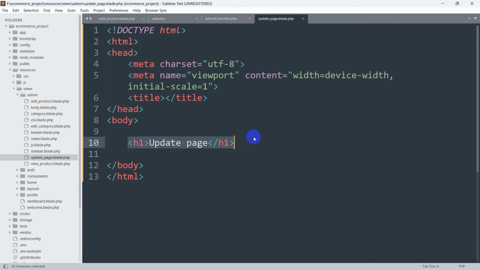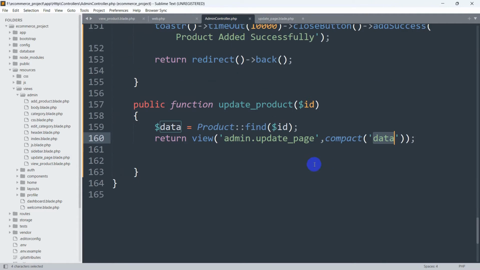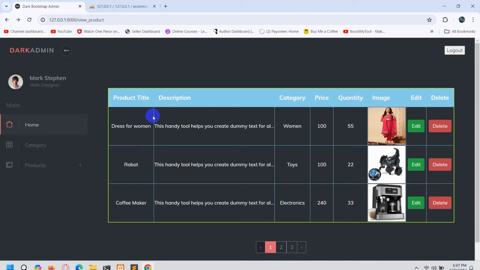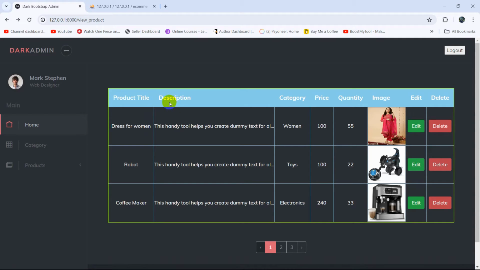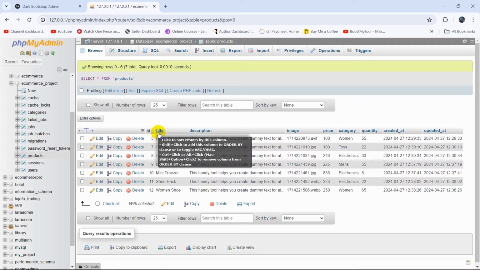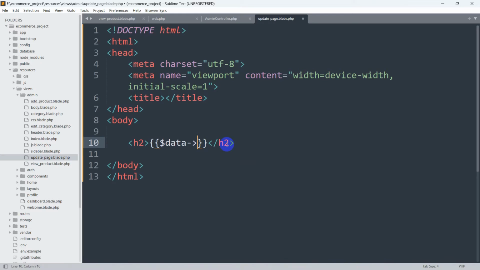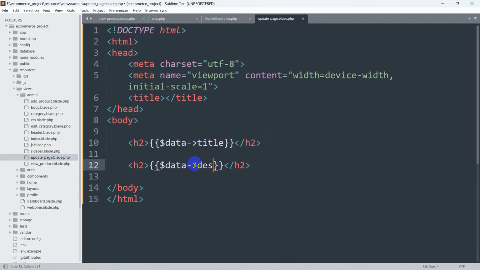Here let's say an h2 tag. Since we are sending a single variable from here, we just need to give double curly brackets. Then we need to say $data, this arrow sign. Let's say we want to get the product title and product description. Here you can see title is written like this, title and description. So here we need to say title. Let me just copy this, then paste it here. We are going to say here description.